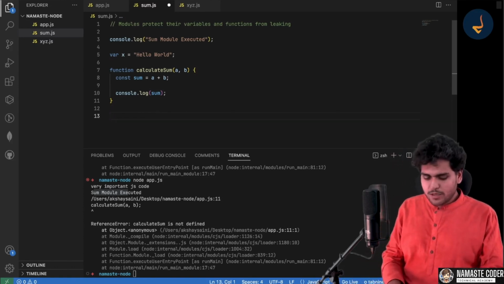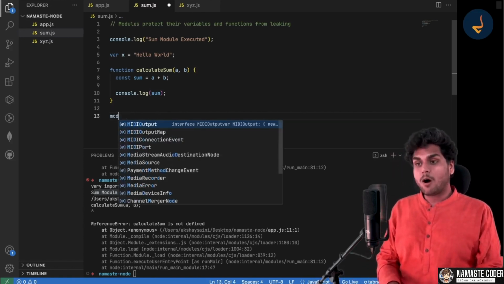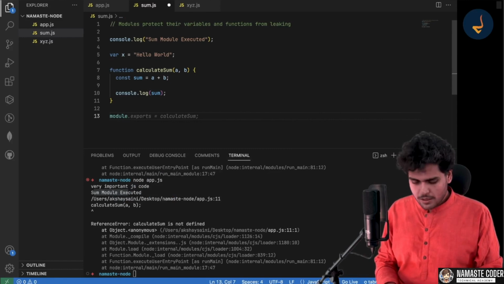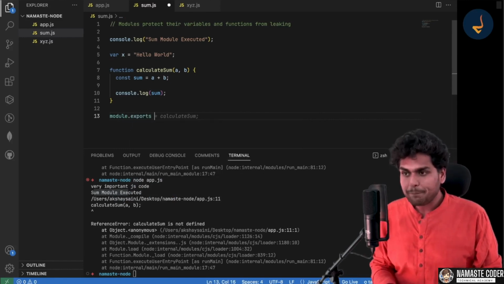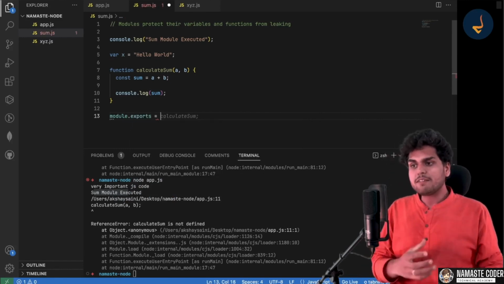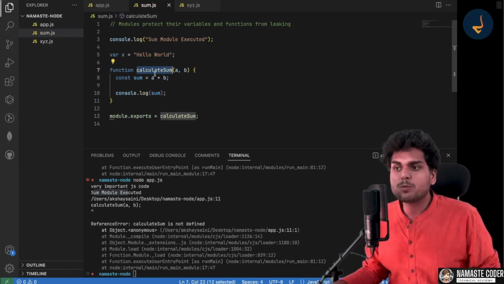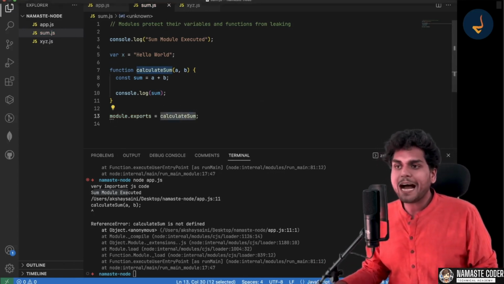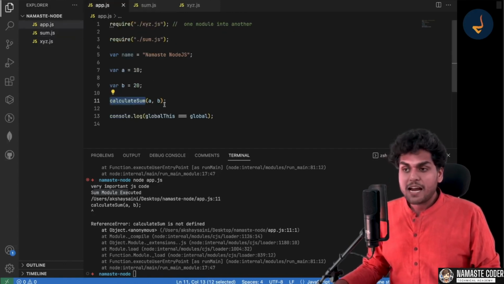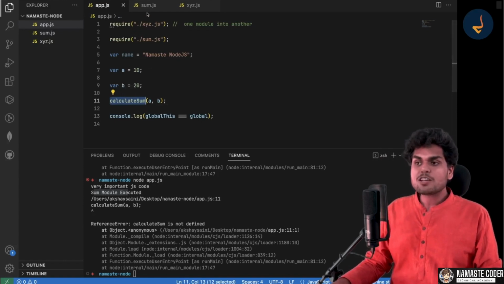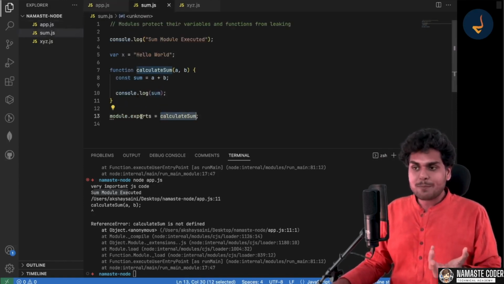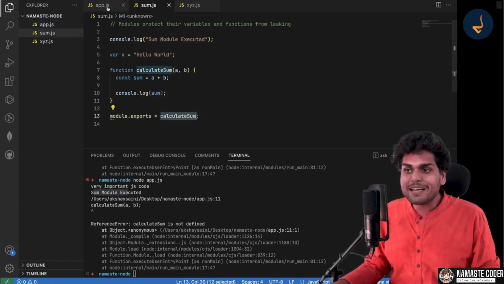How do you export it? You use an object which is known as module.exports, right? And now whatever you have to export, you can just give it over here. Suppose I want to export my calculate sum, I can give access of calculate sum to some other place. Now over here, it will still not work. Why? Because suppose I have exported this, I'll have to import that also.